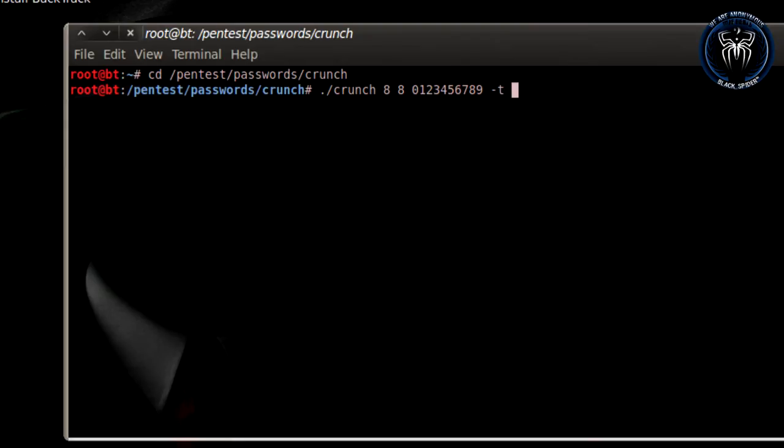Then -p. This is going to allow me to specify the pattern I want to use. The password starts with 1, so 1 and 7 at the red symbol. And now -o and put the file name. In this case I'm giving titas.lst.